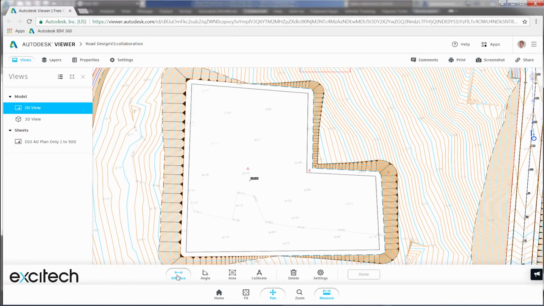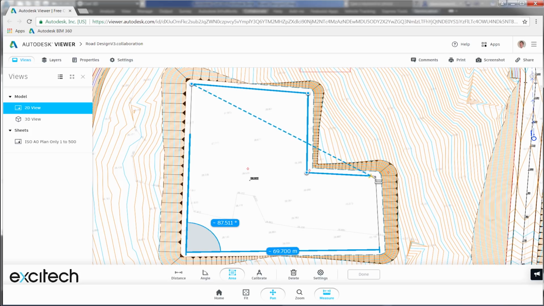We also have some other tools for interrogating the model, these measure tools for example. I can measure a distance. Notice that the tool automatically snaps to the endpoints that I select. The dimension there is indicated as being approximate, simply because the precision in the viewer is not the same precision as in an AutoCAD drawing. We can also measure angles and select areas.